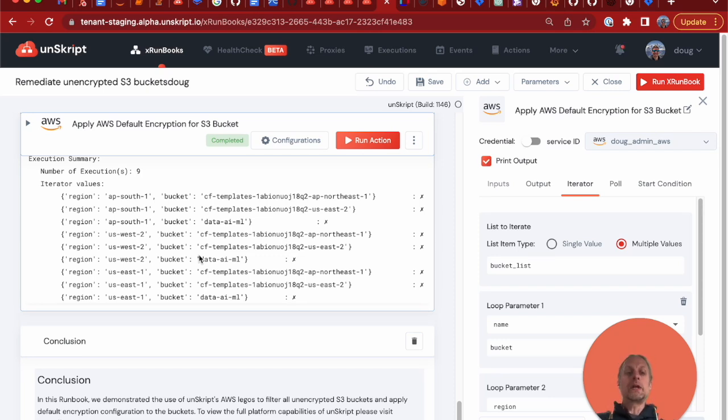But this runbook is included inside runbooks.sh, our open source runbook library. Give it a shot if you're interested. We all need to worry about our cloud security, and this is just one of those steps that we can take to enforce that.